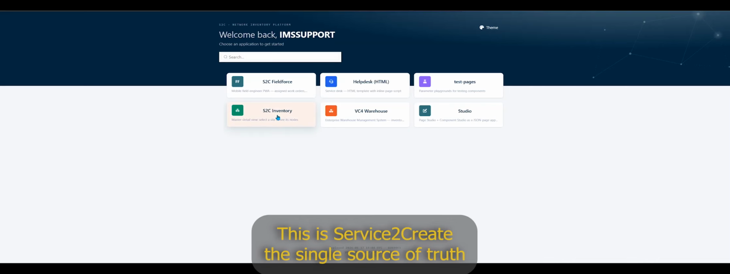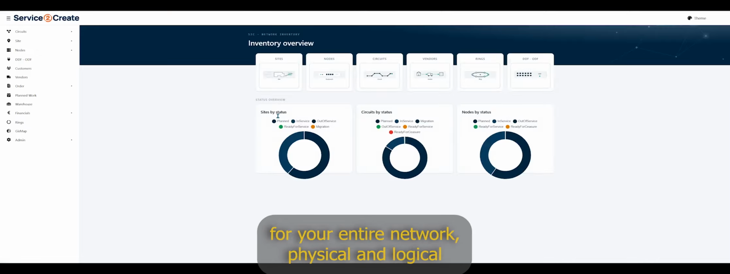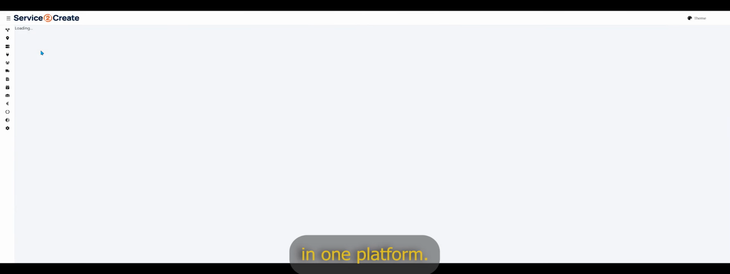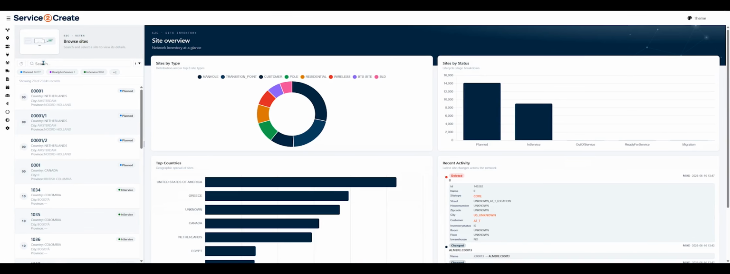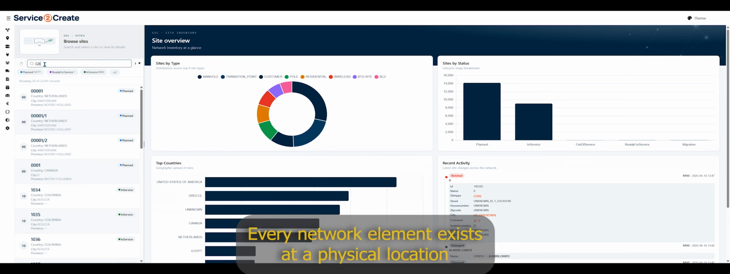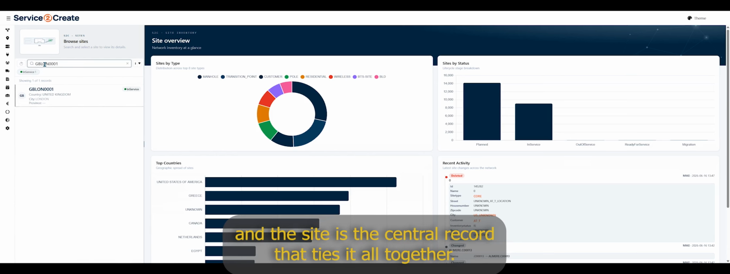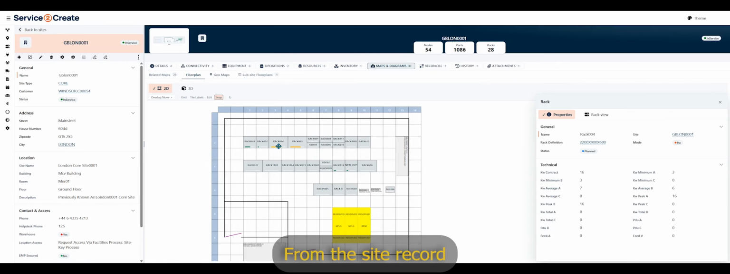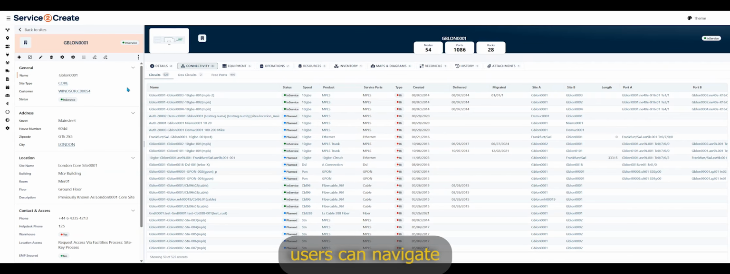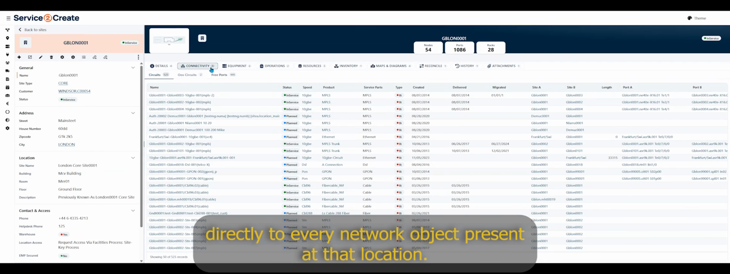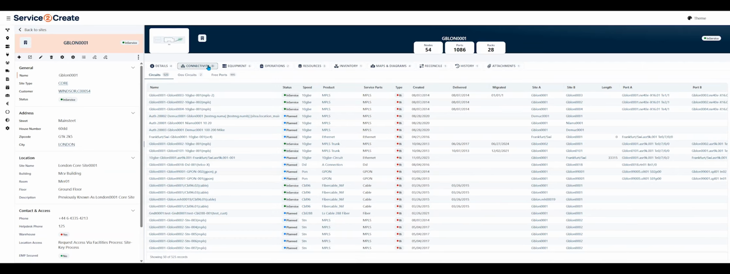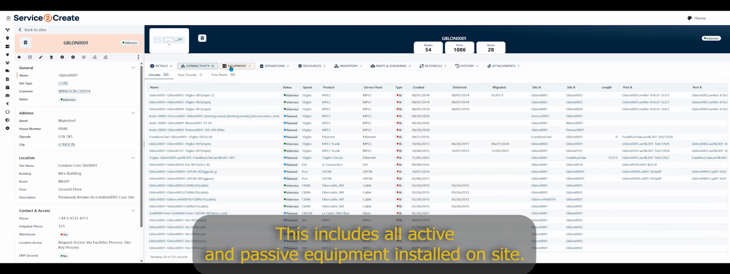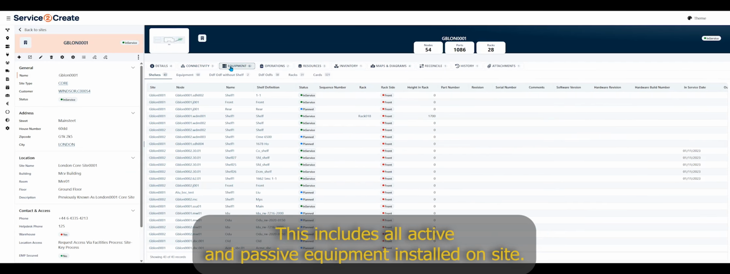This is Service2Create, the single source of truth for your entire network, physical and logical, in one platform. Every network element exists at a physical location, and the site is the central record that ties it all together. From the site record, users can navigate directly to every network object present at that location. This includes all active and passive equipment installed on site.